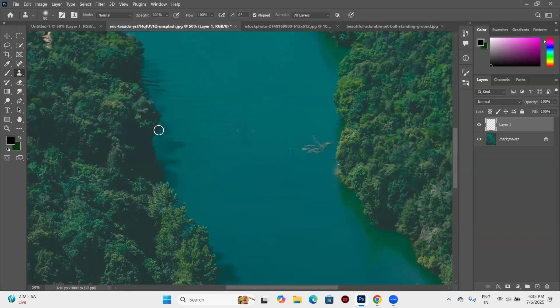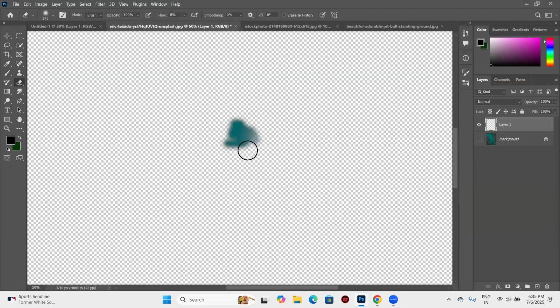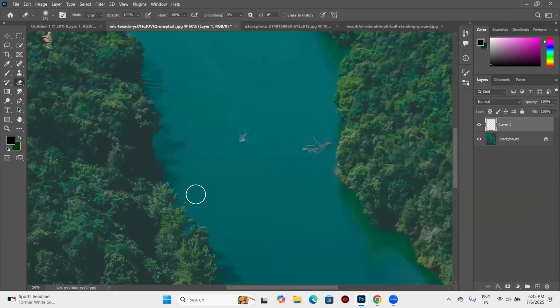See, it will start cloning this part. For example, this part has come and I don't want it. So you can hide the download layer, take the eraser and just remove this lightly. My flow is like 8%, and now I want it to be 100%. See, lightly. So again, I'm cloning this part.